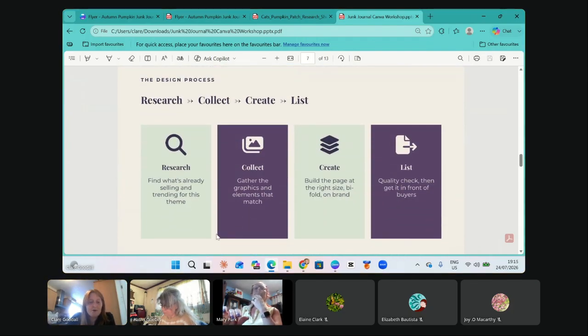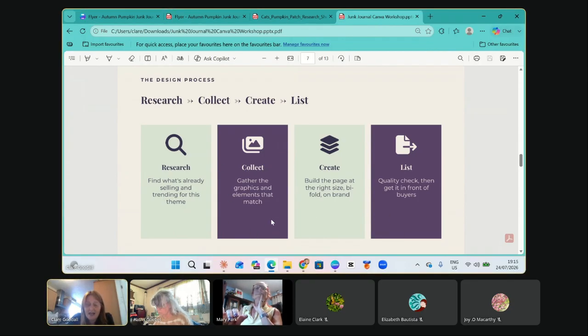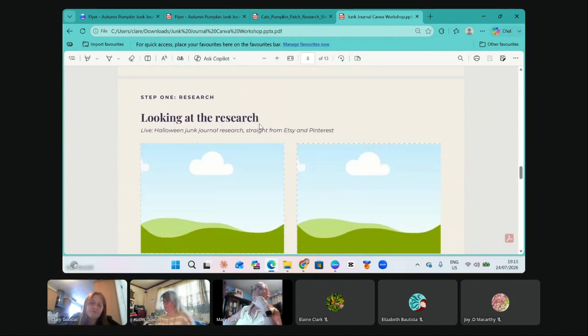Okay, so this is my process. As you know, I always do the research first, look for those trending keywords, and then use them to think about what I'm going to design. Then I will collect my graphics and my elements, download them and put them into Canva. And then I will create my papers first. So I usually do 6 papers in one pack, and then I will list those papers separately. I won't make the full junk journal kit. I'll just list those papers and then build it up that way. I've forgotten to put these in.